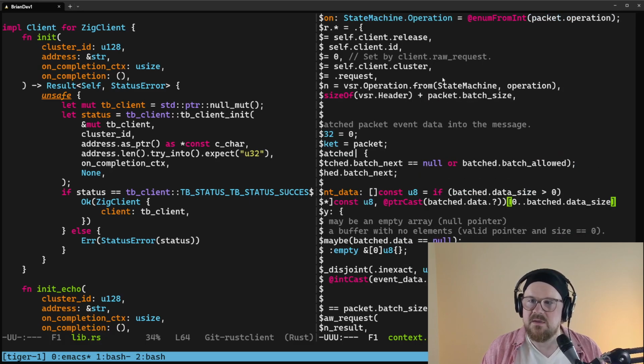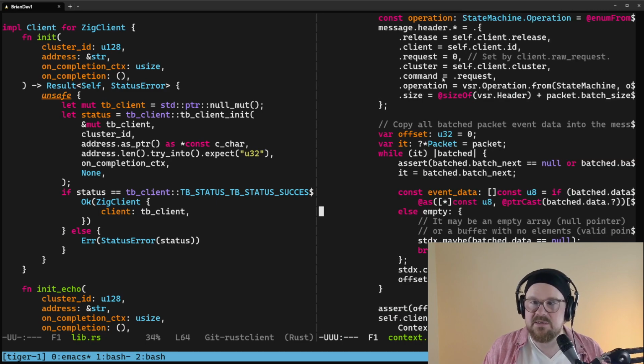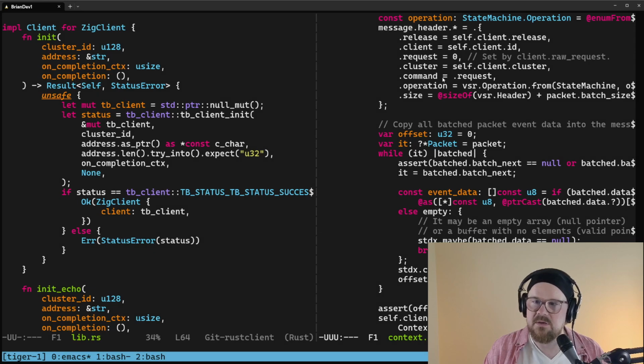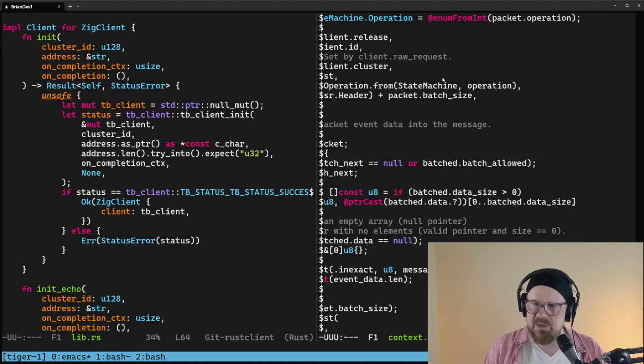Event data: if the data size is greater than 0. If the data size is empty, it may be an empty array or null pointer. Data size, copy disjoint. Here we break. So if we break, event data is a pointer to nothing. So we're copying our packet into our message body. The data from our packet, we're copying into our message body.